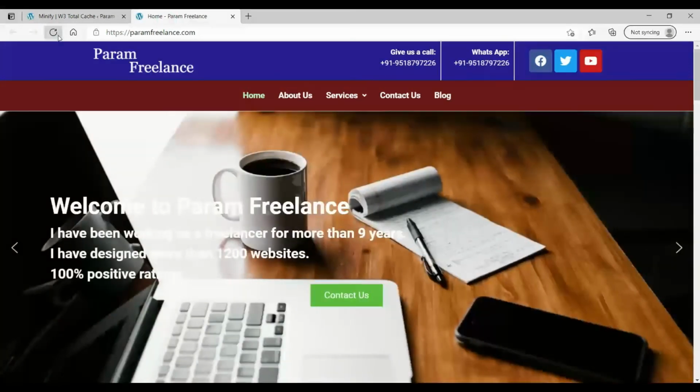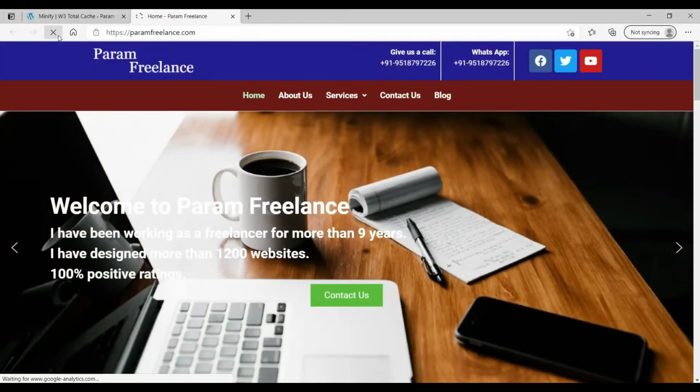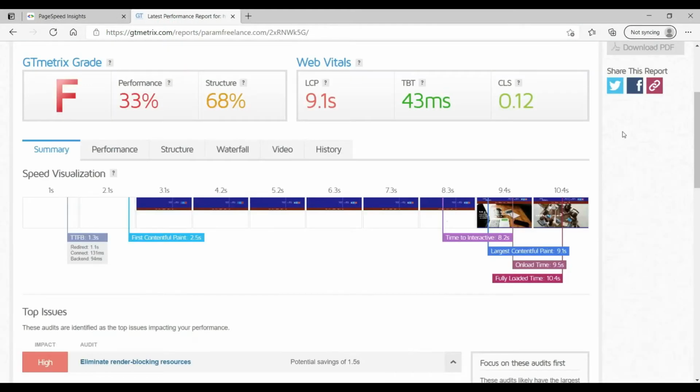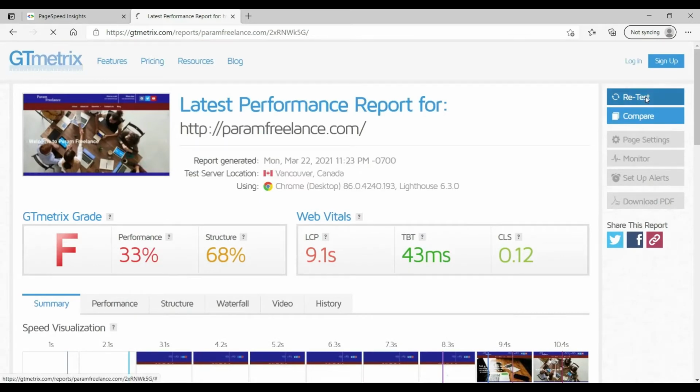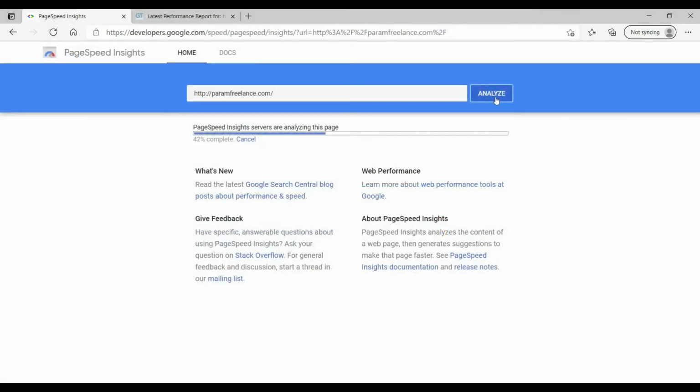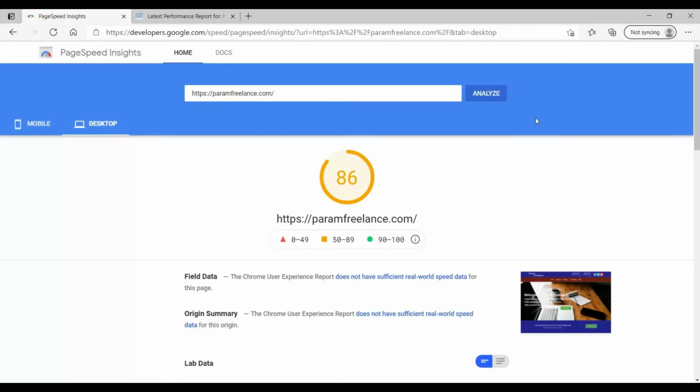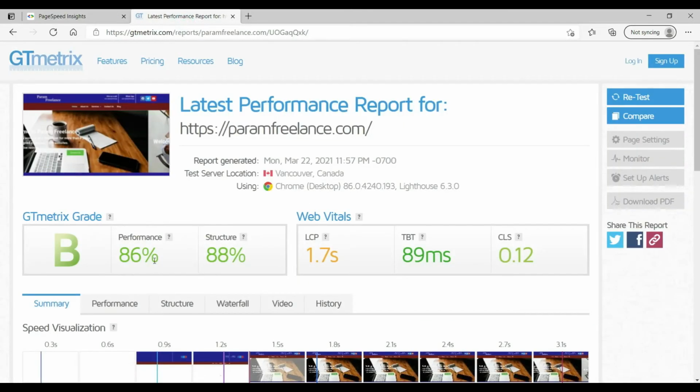Okay, now refresh this page. Let's go here and retest, analyze. Okay, so I just reran the test and these are the results. You can see the speed is now 86 and here the speed is now 86. So definitely there is some improvement in page speeds.